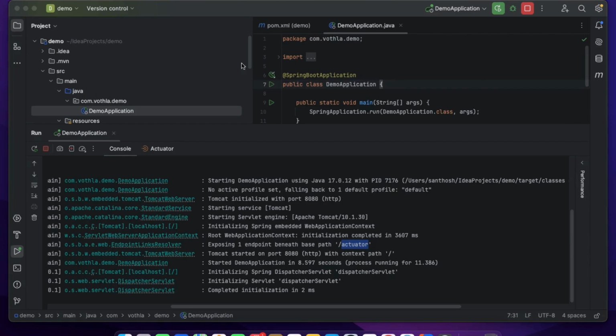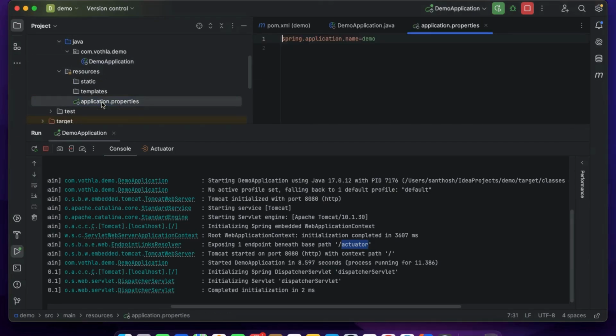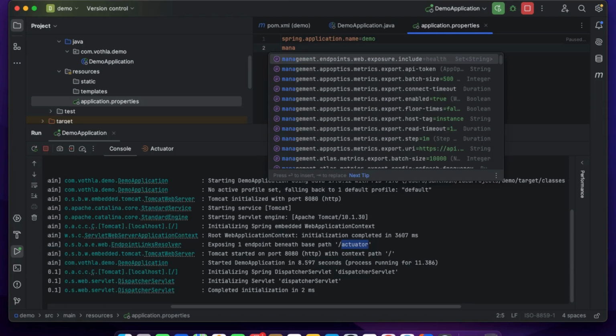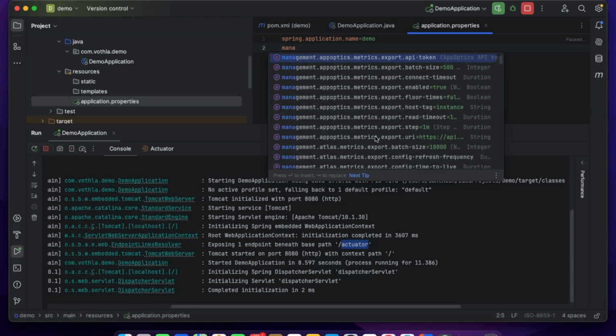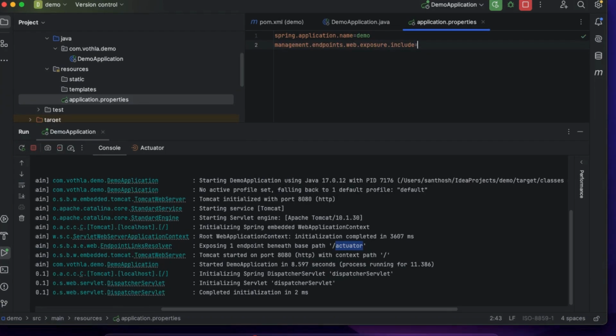So what I'll do, I'll go to my property file in order to expose all the endpoints beneath this Actuator. To do that I need to type management. Okay, this will give you a bunch of properties under Actuator. So this web.exposure.include, here you can type health, if you need to expose only a specific monitoring tool, like health or environment. For now we will expose everything, so I'll keep it star and I'll save it.